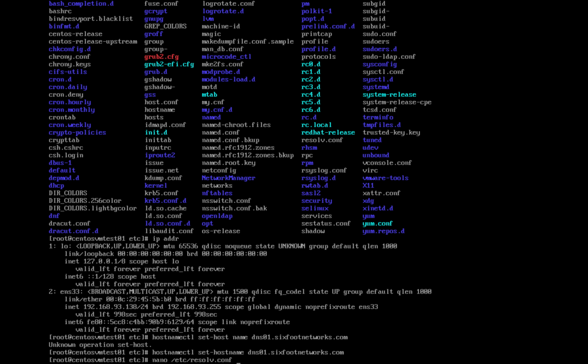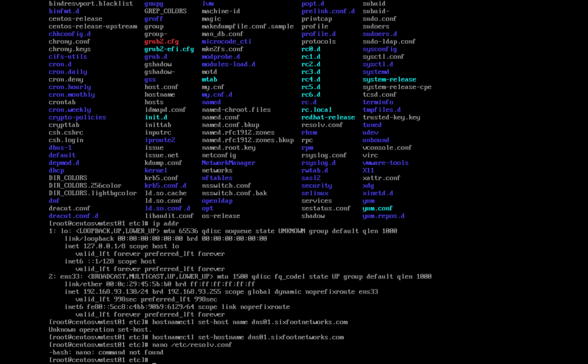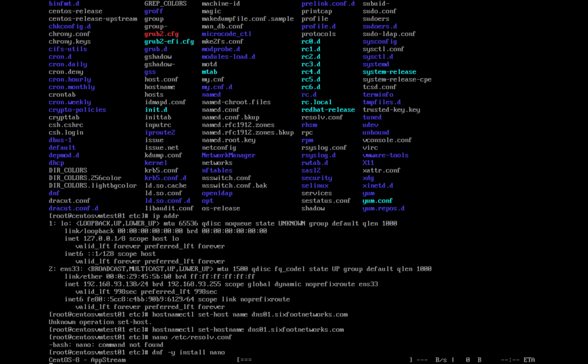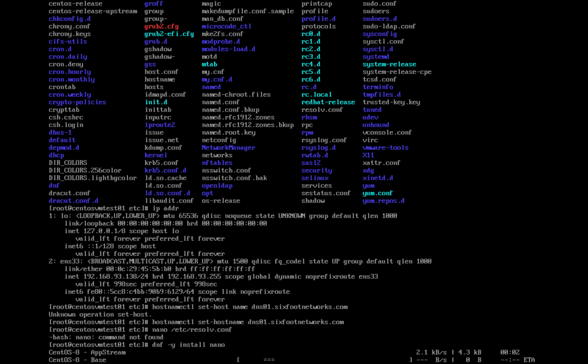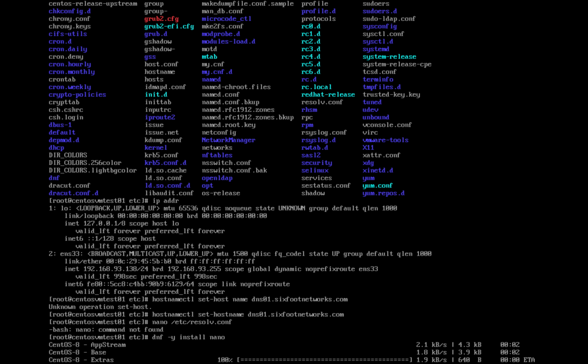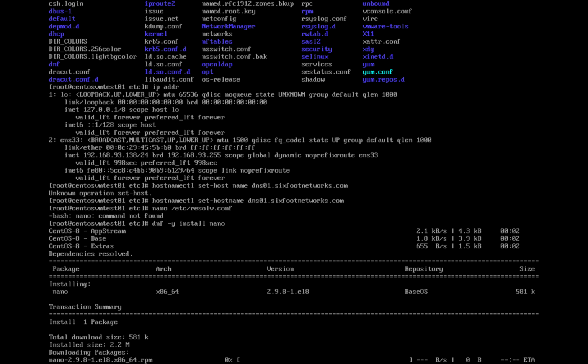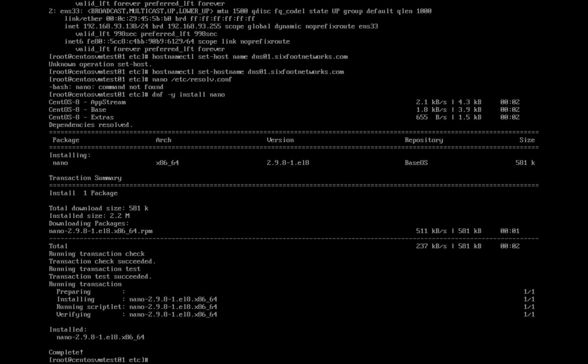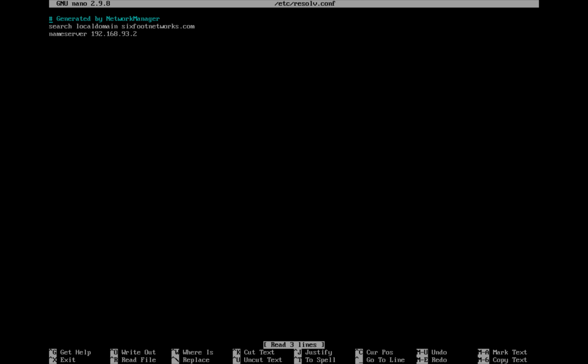etc resolve.conf, and then, oh, look at that, nano's not installed. Well, that's interesting. I thought, well, you know what, I'm gonna need nano. I can't live without nano. It used to be installed, or at least I thought it was. Maybe I missed it. But yeah, so if we do, there we go. So now things are generated by the network manager. We have a search.